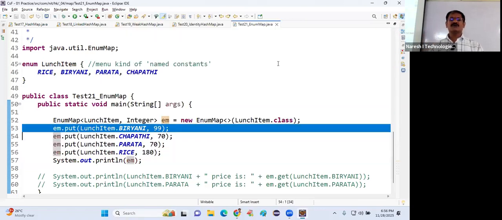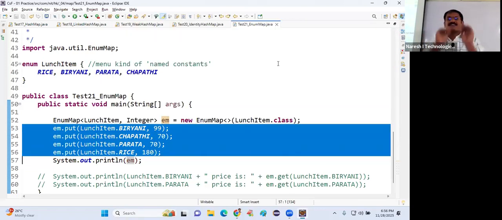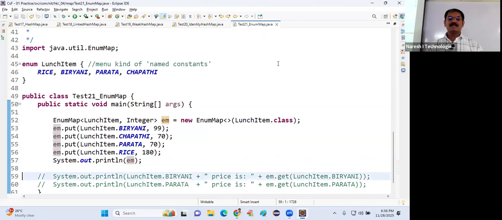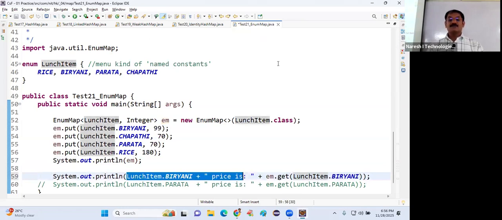Sir, I don't want all these, sir. These are available in my system, but I want to print to the user the asked food item. Then in that case, I have to write like this. Lunch item dot biryani price is, where the biryani price is available in the enum map. How can I get the value from the enum map? Do you remember, is there a method? Get. Enum map dot get of which key value do you want?